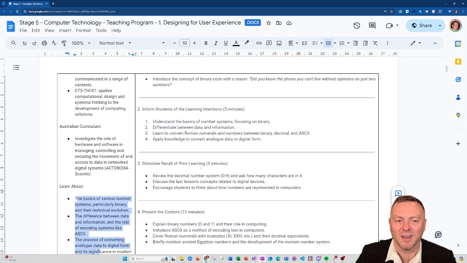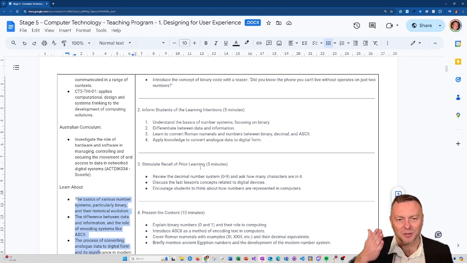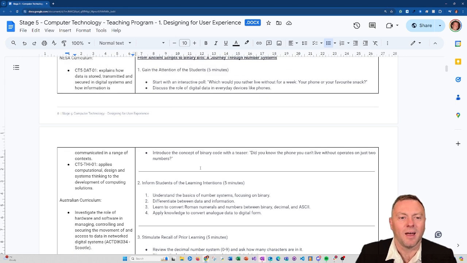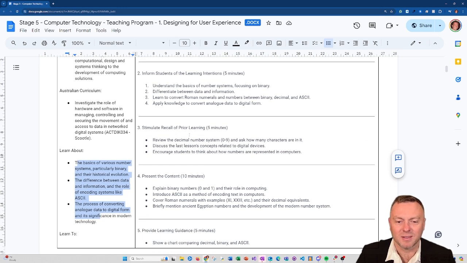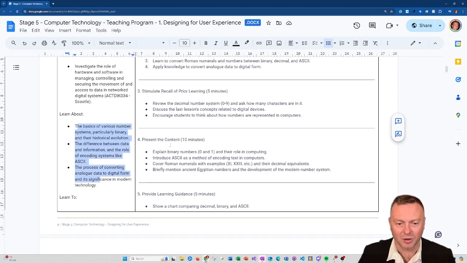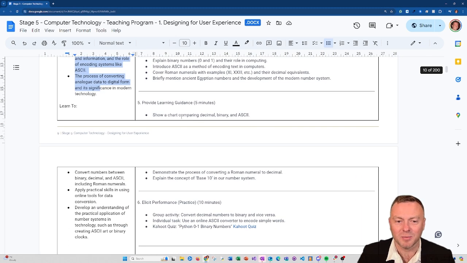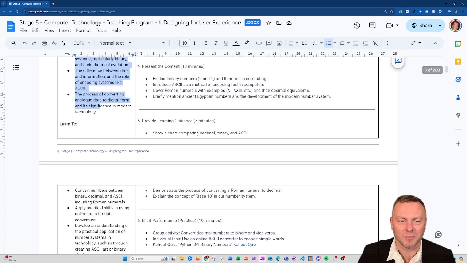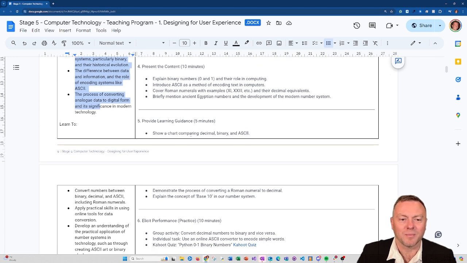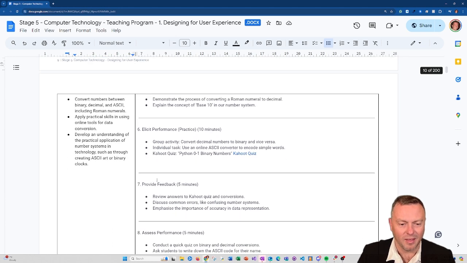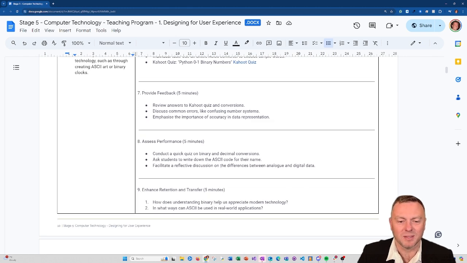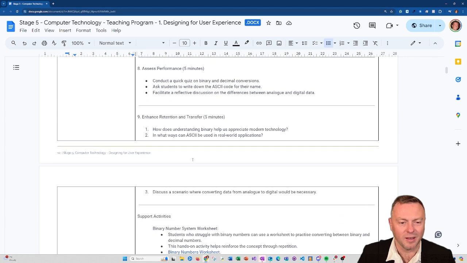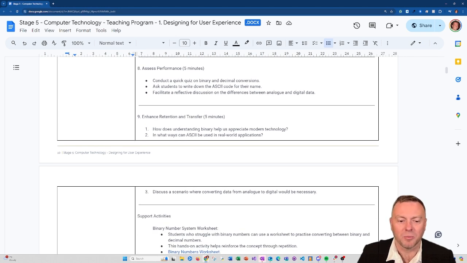So you'll see, and again, we'll probably do this next week as we go through each of these prompts lesson by lesson. You gain the attention of the students, you inform the learning intentions, so that's what you're going to try and do for the lesson. You link to previous lessons, you then present the core concepts, provide guidance for them to do it, and then get explicit performance. So this is like the I do, we do, and then you do. And then you provide a bit of feedback by walking around or doing a Kahoot quiz, assess the performance to see how they actually know what they're doing, and then set some homework for them to do.